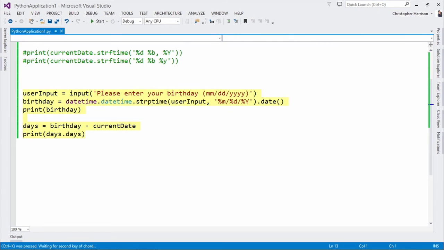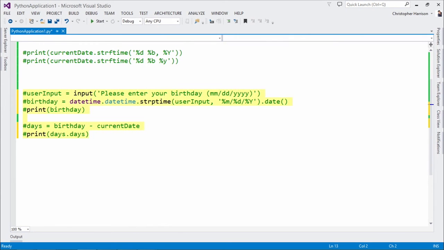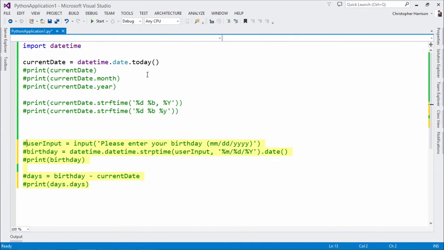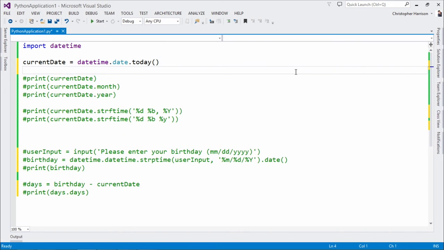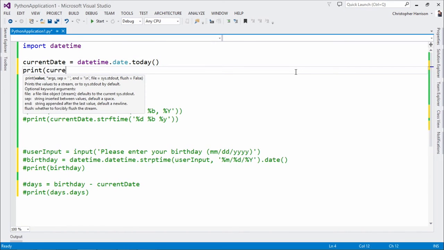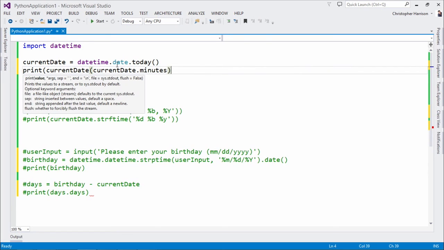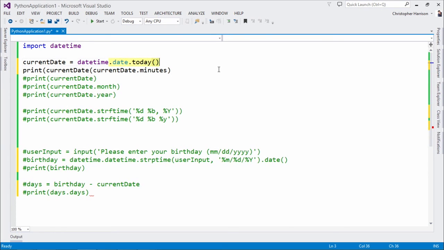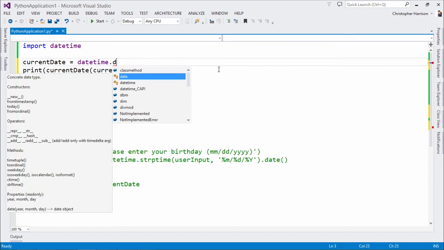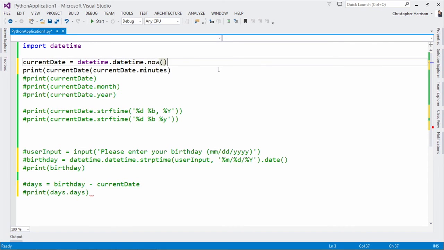Control K, Control C, Control K, Control C. Yep. Comment. I'm just going to sneak back up here, and I'm just going to say print current date, and let's go in and say current date dot day or dot minutes. Okay. There we go. And hold on one second, because I think I'm going to be wrong up here. There we go. I want now, not just today. Yeah, I want now. Okay.